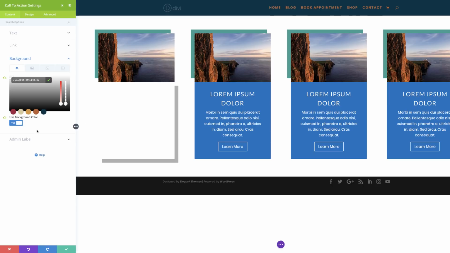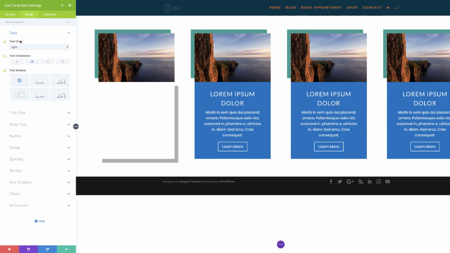And then what we need to do next is to add our text color. So right now we can't read it because it's white. So it needs to be changed to dark. And we're going to also change the orientation to left. So let's go ahead and do that. So I'm going to come over here to design, click on text. Right now it's on light. We're going to change this to dark. So now we can read it. And then over here on the text orientation, we're going to set it to left.